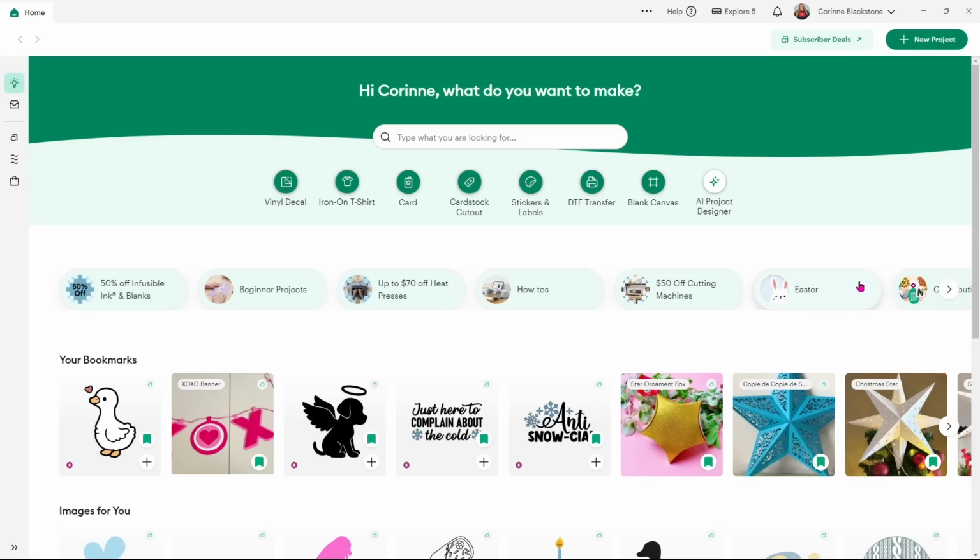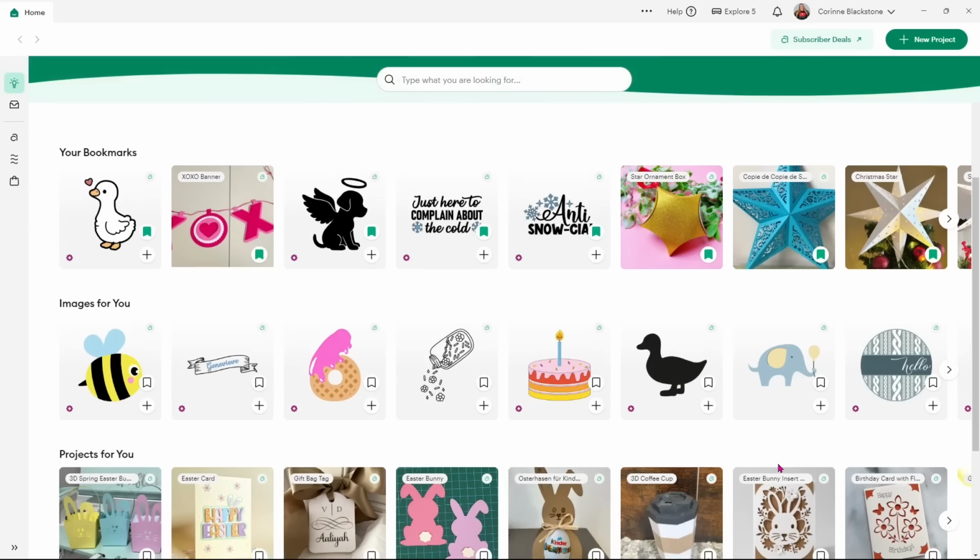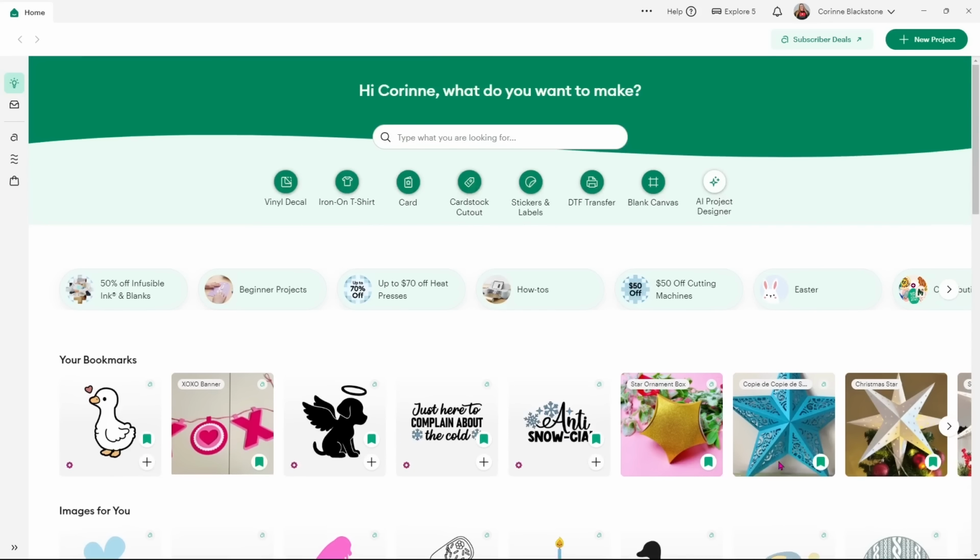So let's talk about the home screen here. This is what's going to open up when you start your design space. Now, your bookmarks will obviously be different than mine. These are things that I have saved, but then they offer you images and projects, and this is sort of like your inspiration section. The real section that I like to use really is just this new project button.